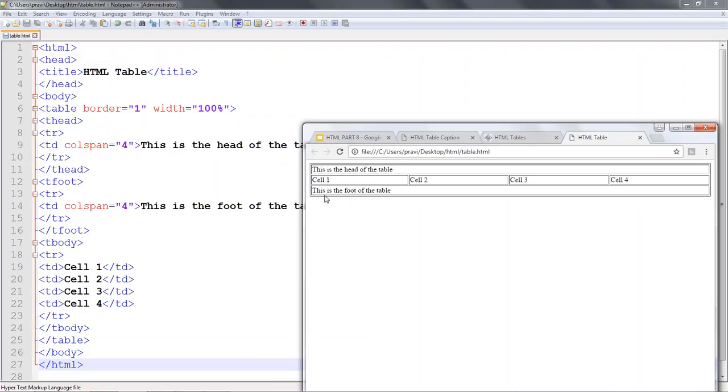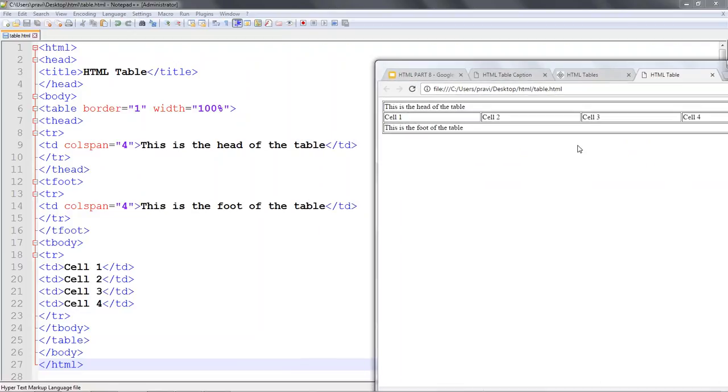of the table, this is the foot of the table, and then cell 1, cell 2, cell 3, cell 4. Here you have to notice one thing, that we created table head first, and then we created table foot, and then we created table body. But here it is showing the table head first, and then it's showing the table body, and then it's showing the table foot. But we created a table foot in the middle, then we created the table body.